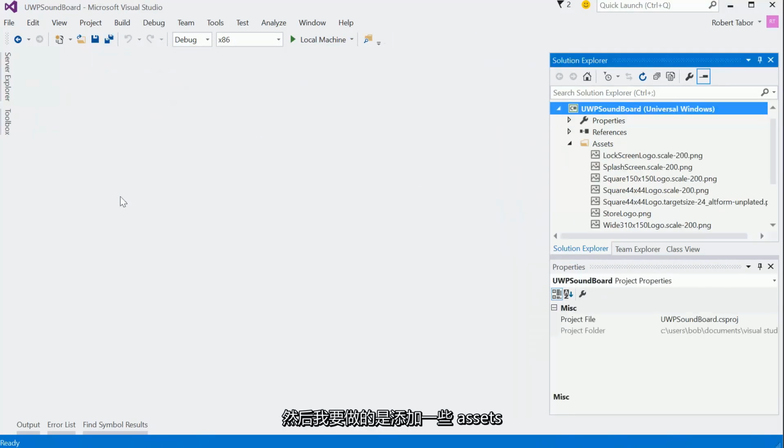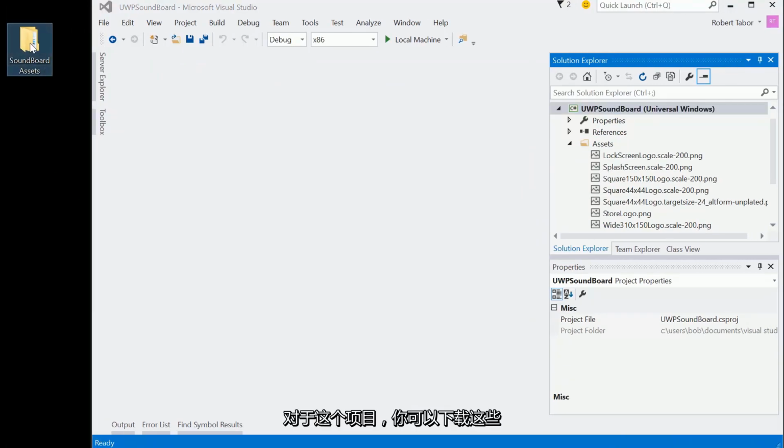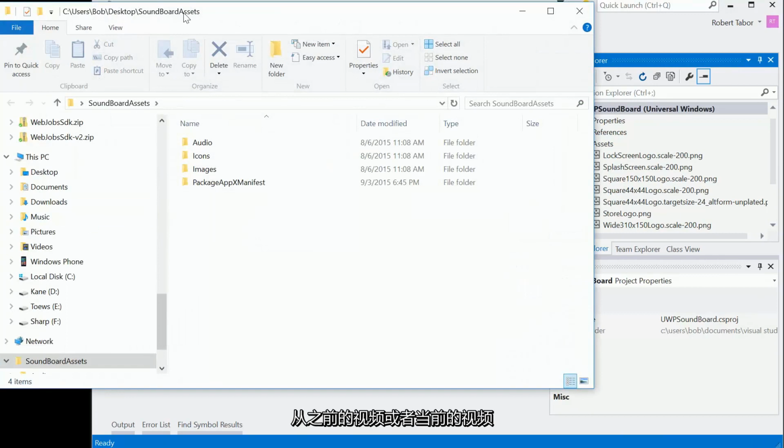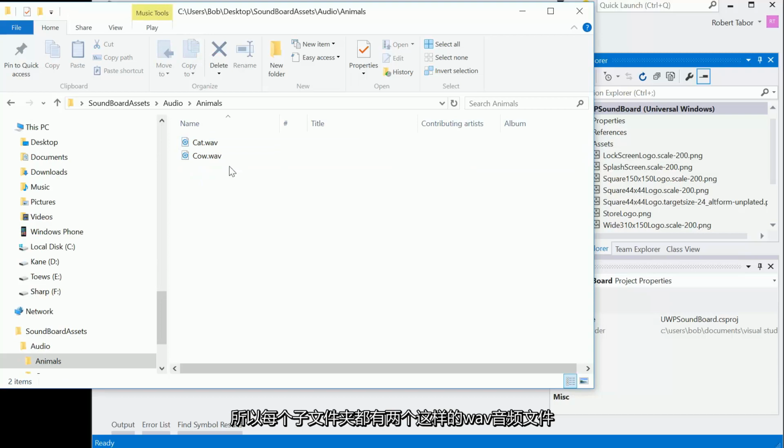And then what I want to do is add assets, and there's a couple of different types of assets for this project. You can download these from the previous video or this video. I don't know. Look for the download associated with one of those videos. Now you'll notice a pattern here that there are categories of audio and then icons that belong with those audio WAV files. And so each of those subfolders have two WAV files.